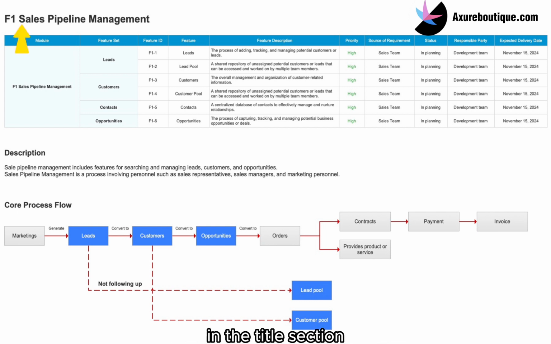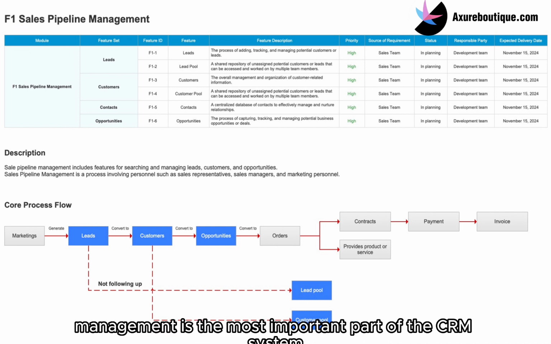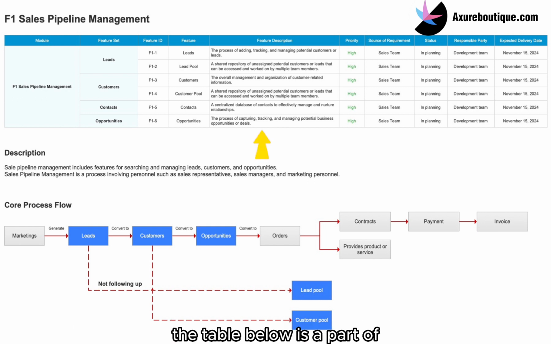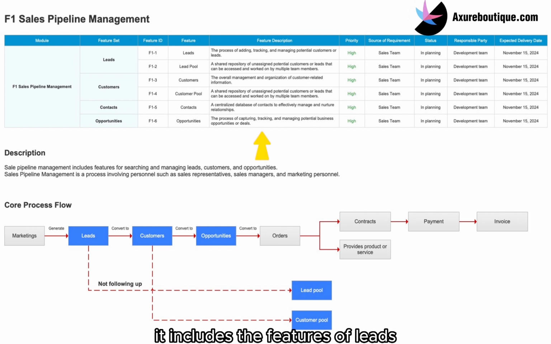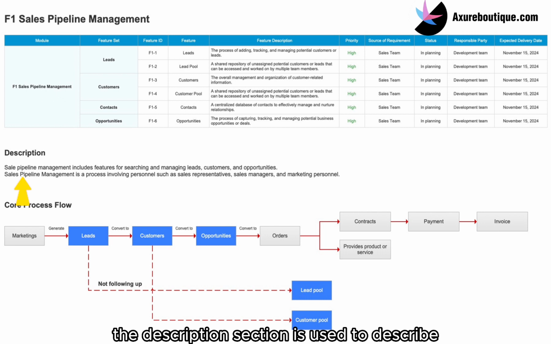On the screen, in the title section, F1 represents Module 1, followed by the module named Sales Pipeline Management. Sales pipeline management is the most important part of the CRM system. The table below is a part of the feature list we have previously introduced. It includes the features of leads, customers, contacts, and opportunities.